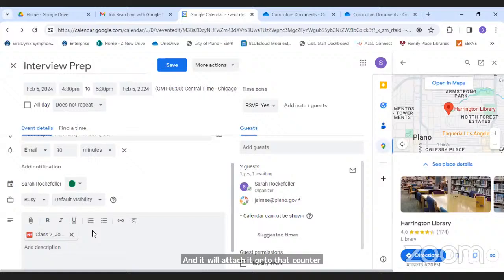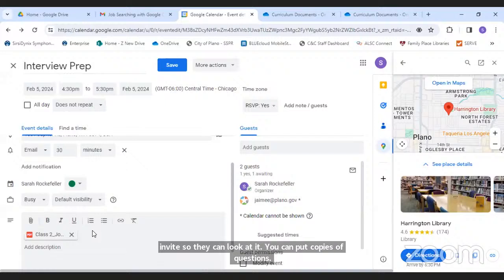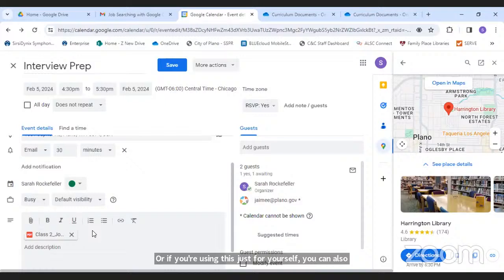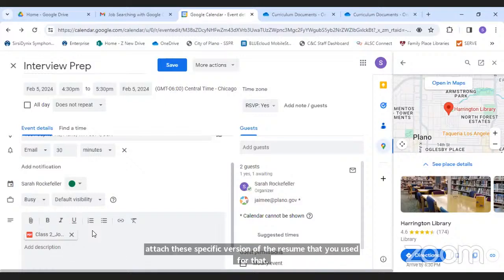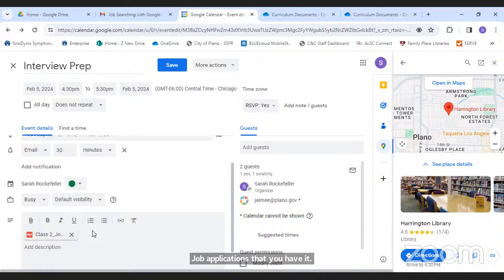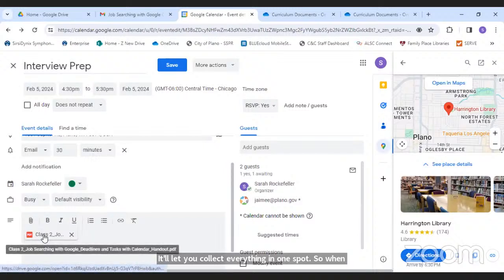This is really useful if you need to share something with someone ahead of a meeting. Say you're doing interview prep and you want your friend to be able to look over your resume. You can attach a copy of your resume onto that meeting invite so they can look at it. You can put copies of questions, or if you're using this just for yourself, you can also attach the specific version of the resume that you used for that job application so that you have it. Any portfolio information that you want to share as part of the interview. It'll just let you collect everything in one spot. So when you go back to that calendar notification, you've got everything that you need there in one spot without looking for it.